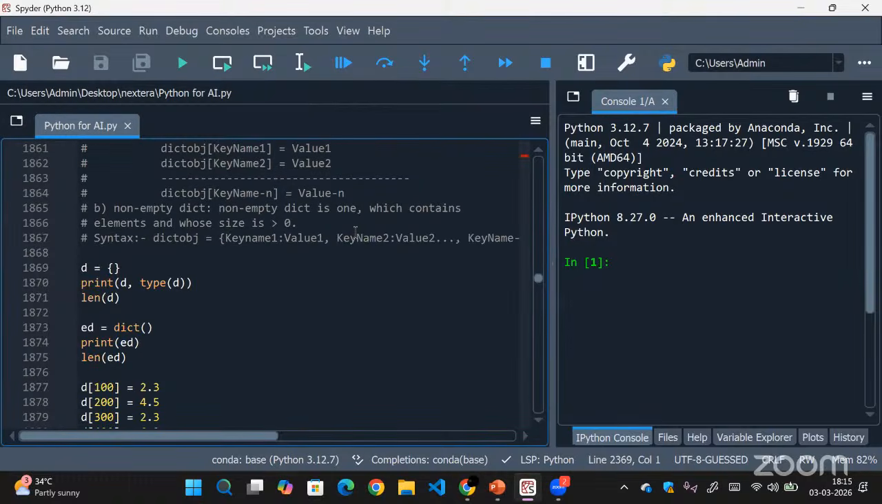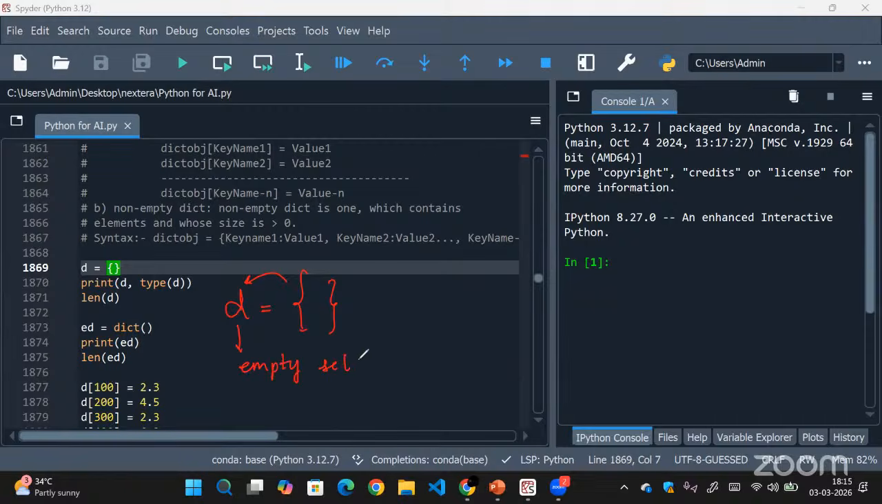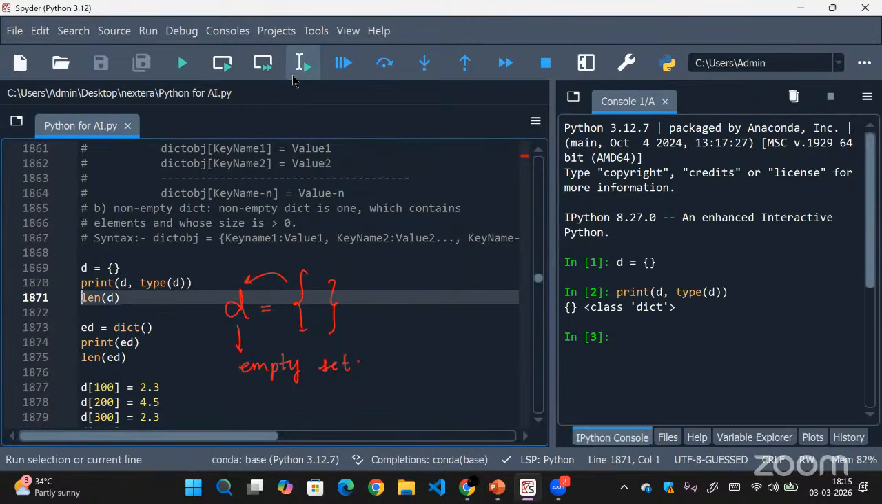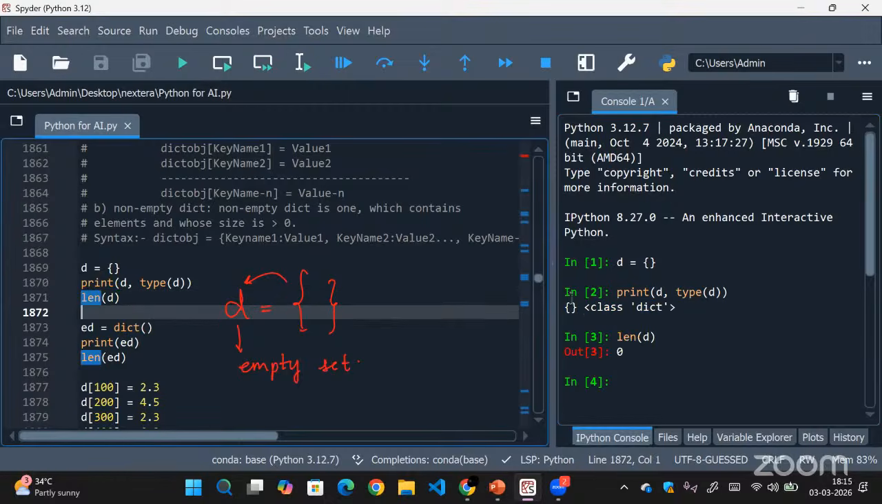If you want to create an empty dictionary, you can use curly braces and assign them to your variable, and this will be an empty dictionary. Let's run this. Here D is an empty dictionary, and as you can see, this is a dict data type, and if you check the length of D, it's 0. As the length is 0, this is an empty dictionary.